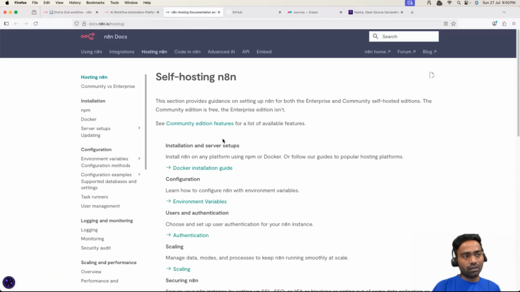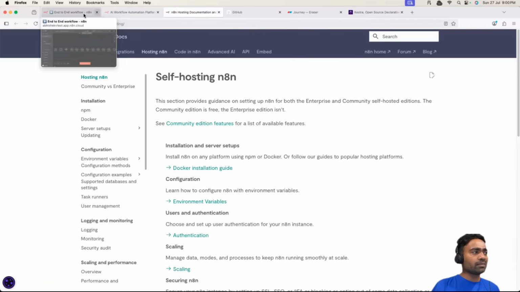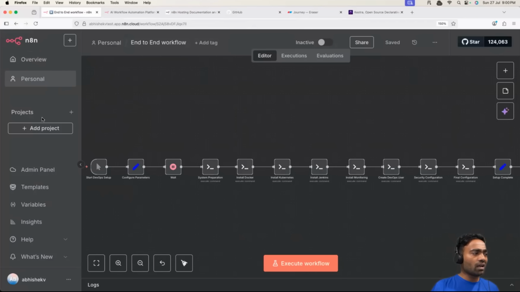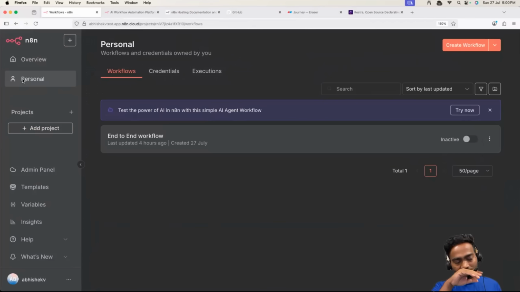Now going back, Abhishek, can you take a simple example and show us how n8n can implement workflow automation? And then I'll answer your question: can it replace DevOps engineers or not?